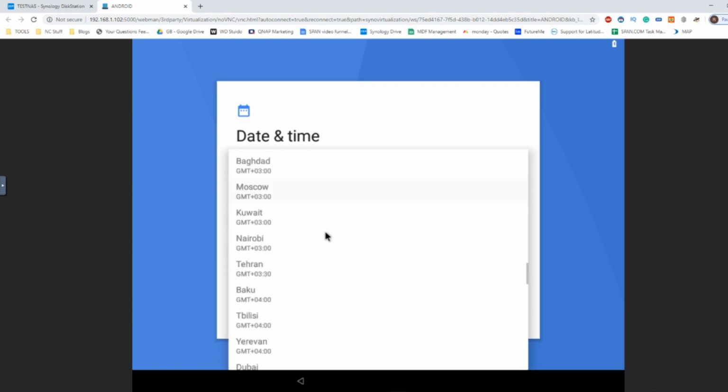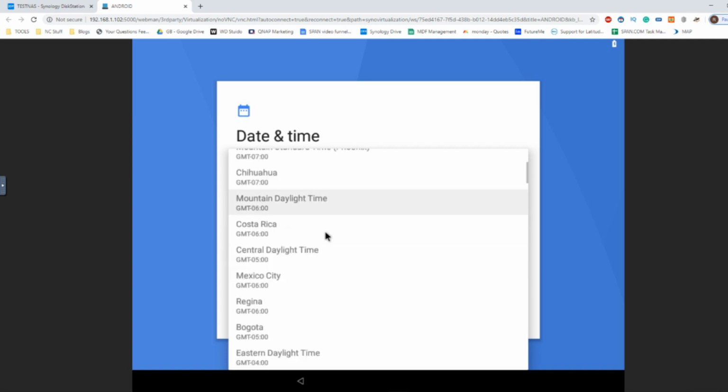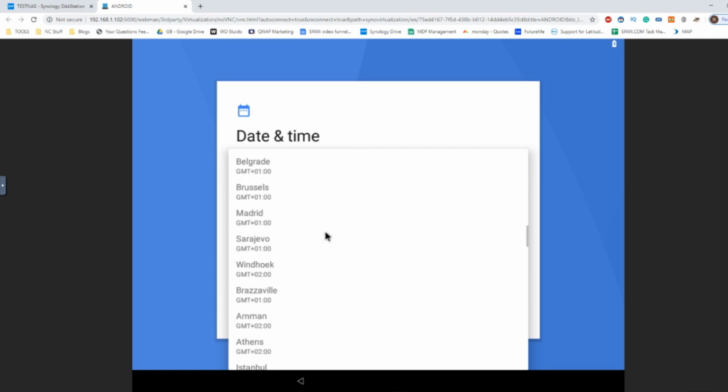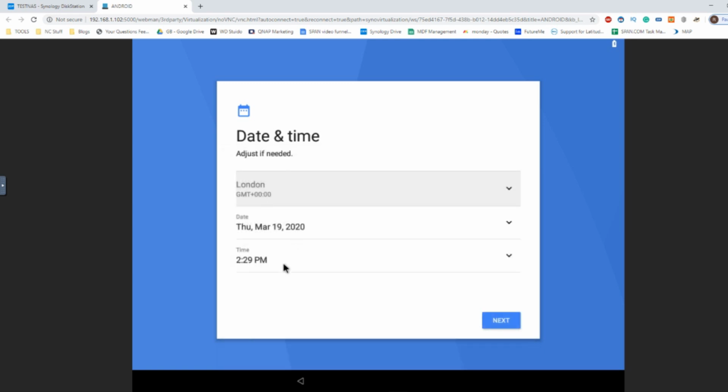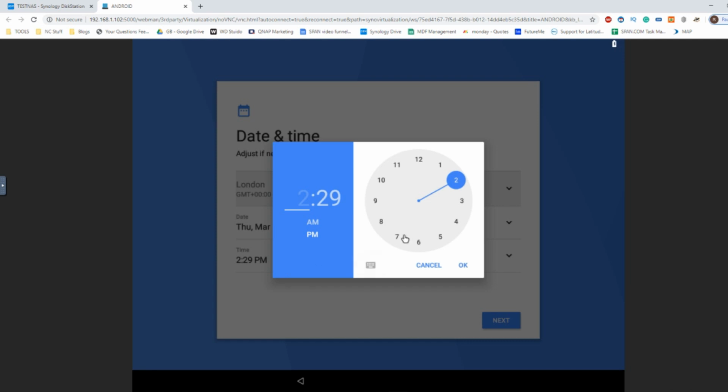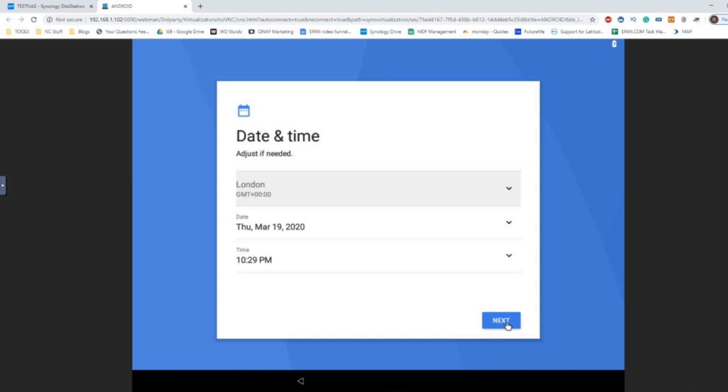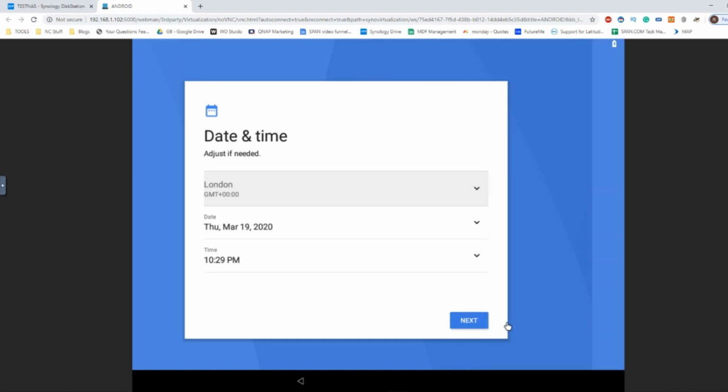What we want is daylight savings time, good old Great Britain there at zero, if we can ever get this scrolling thing to function correctly. And then, of course, it's now decided that the time is incorrect because I've been playing with it way too much. But for now, we're going to click Next and carry on to the rest of this installation.